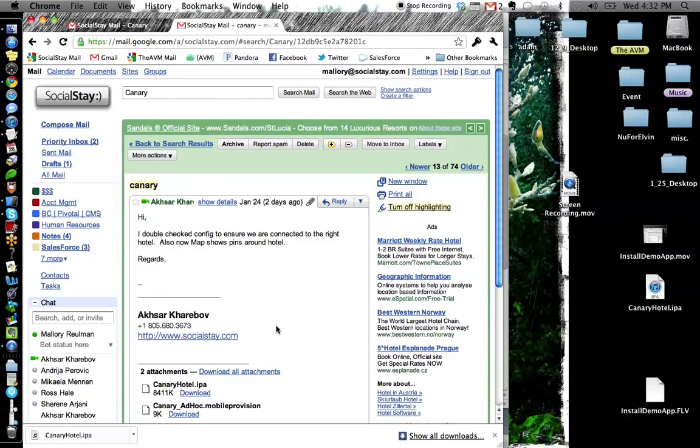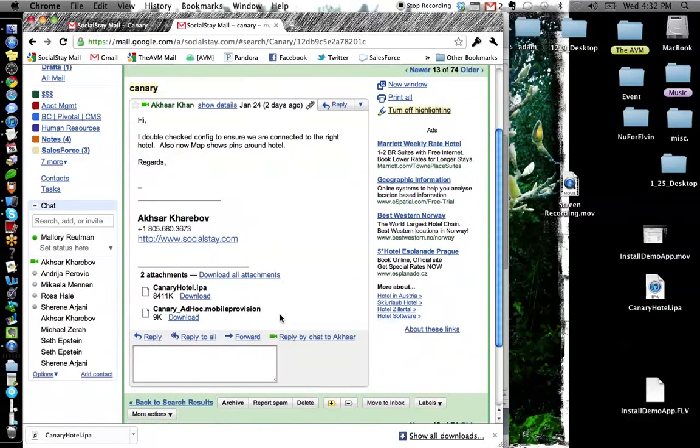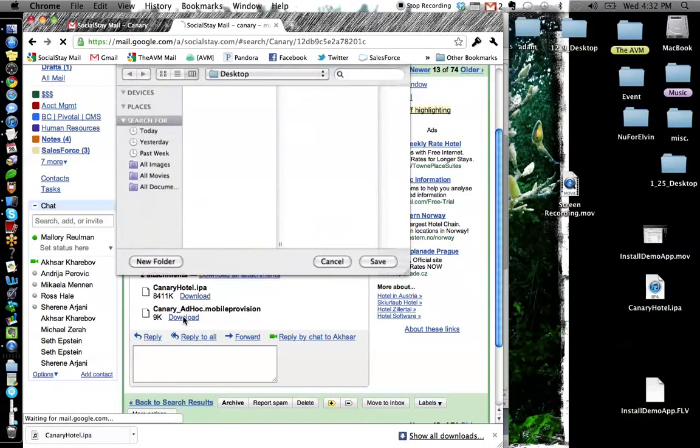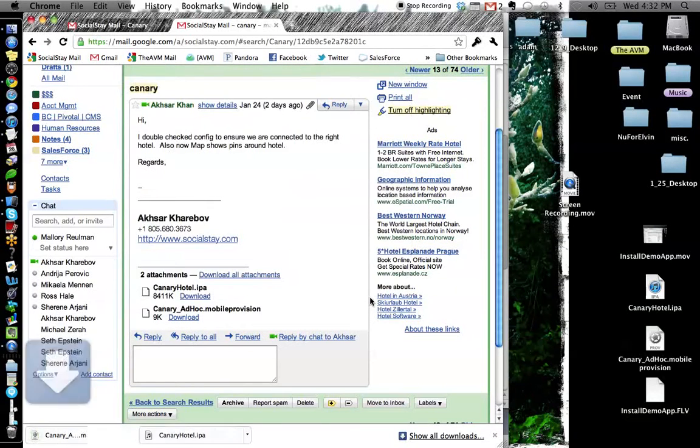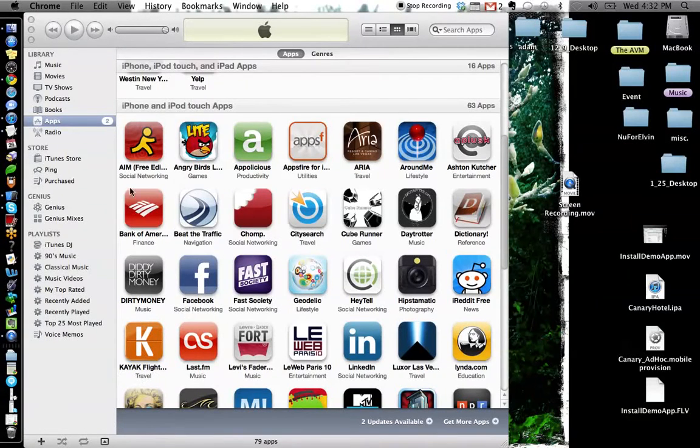Just for good measure, I'm going to show you what it would be like if you were to download it from just an email instead of the SocialStay file. So you click download next to the mobile provision file, save to the desktop, and there it is. So like I was saying, that second file would come in a secondary SocialStay file if that's the route we had to go because of the firewall. So now that both files are downloaded, I can minimize my web browser, and I'm going to bring up iTunes.